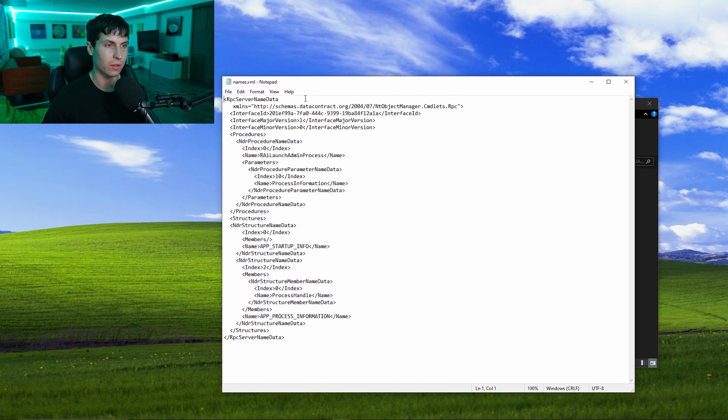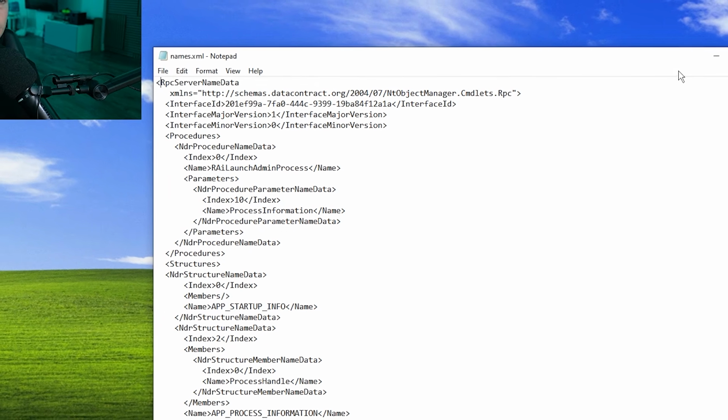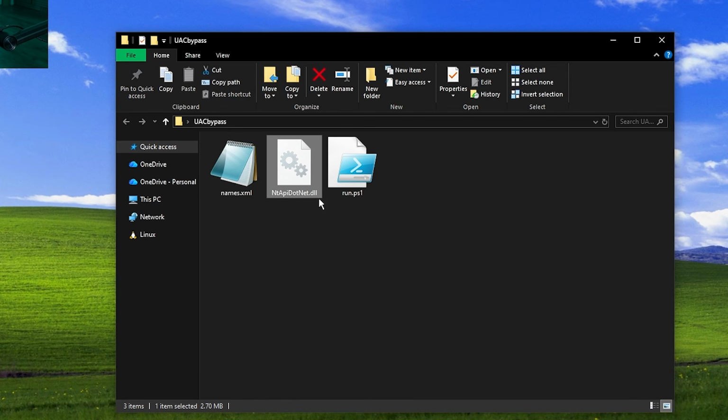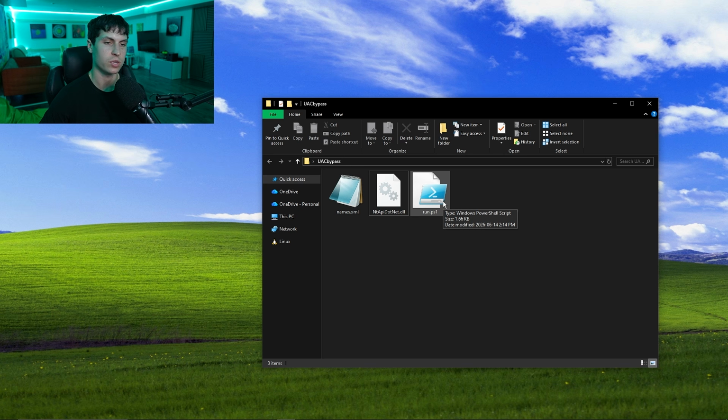So this XML file is meant for the RPC request. It's broken down in the article, like I said, but that's why that's there. This DLL is also needed for this. And this is the main script, run.ps1, that I put together from the random commands that were originally laid out.